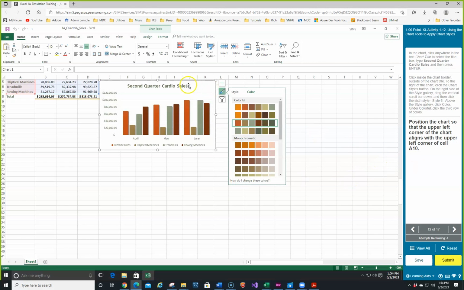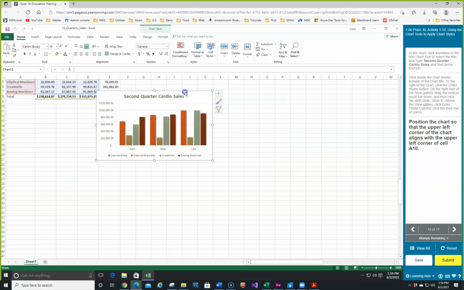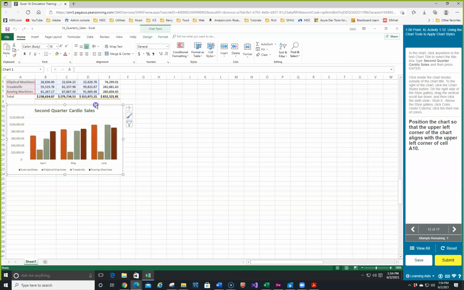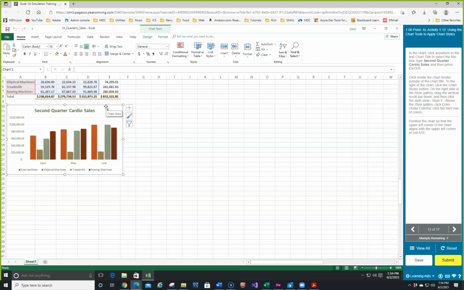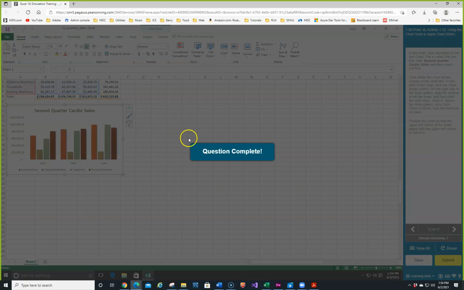And then we're going to position it. You can just drag it to A10. Now, if you can't get it where you want it, I'll leave it here. It may not let me do it, but you can use your mouse or your arrow keys to just drag it.